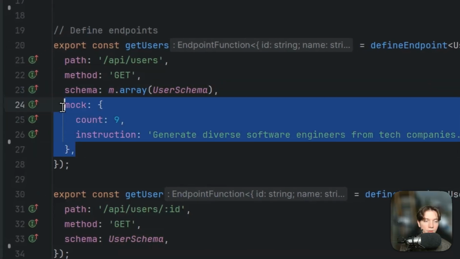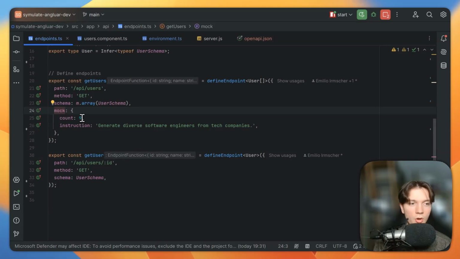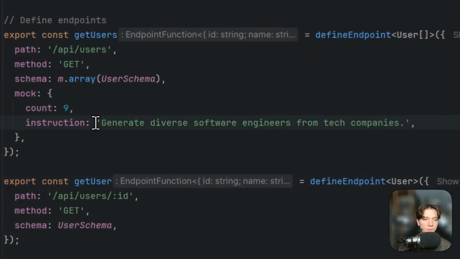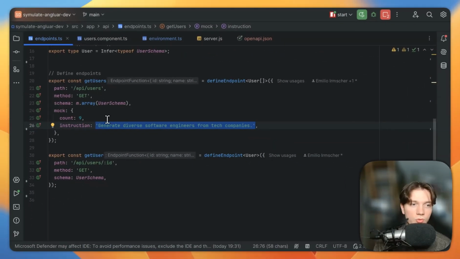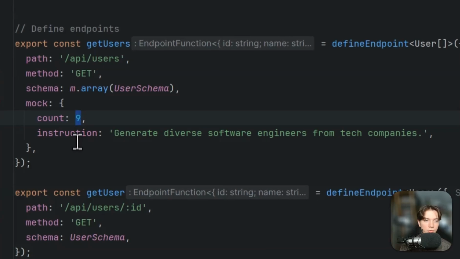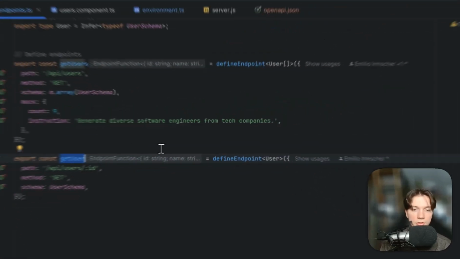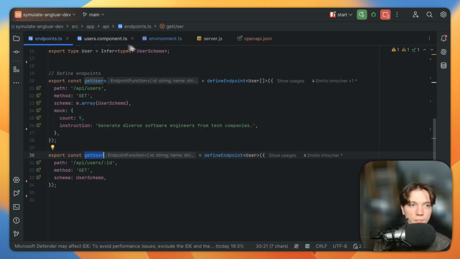This is also passed to the AI, the mock property, and here we can define how many of those objects we want generated, and also give it some general instruction for the whole endpoint. In this case, it's 9 users. And then we also have the get user endpoint, which is essentially the same thing, just for one user.